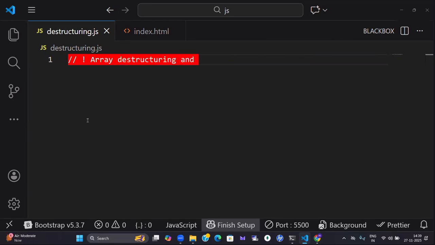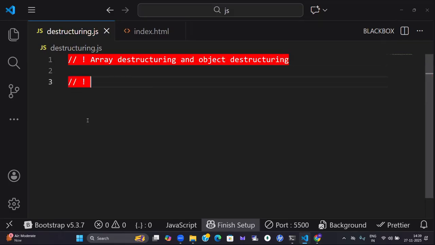Array destructuring and object destructuring. First we are going to do the array destructuring.